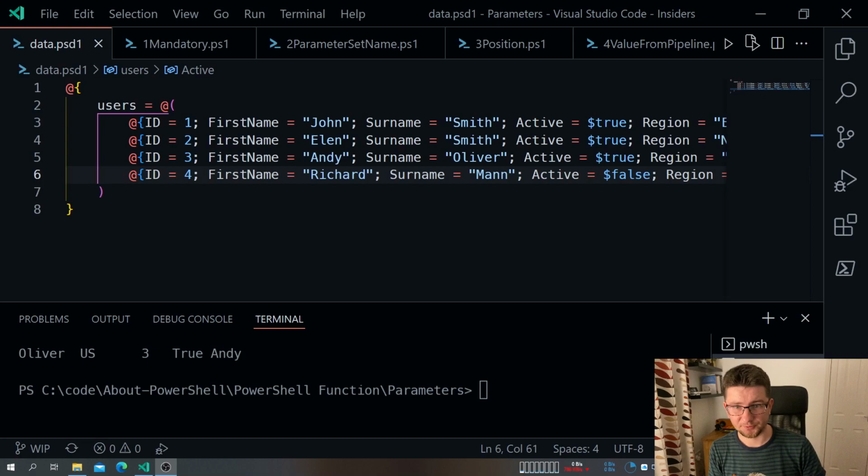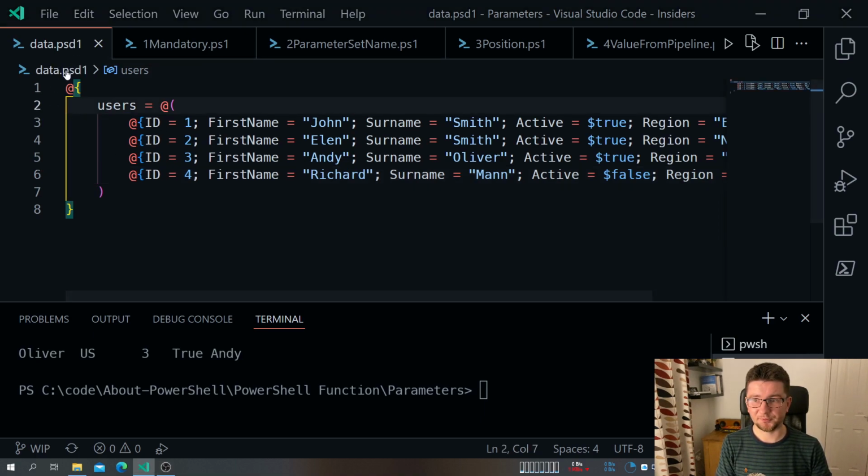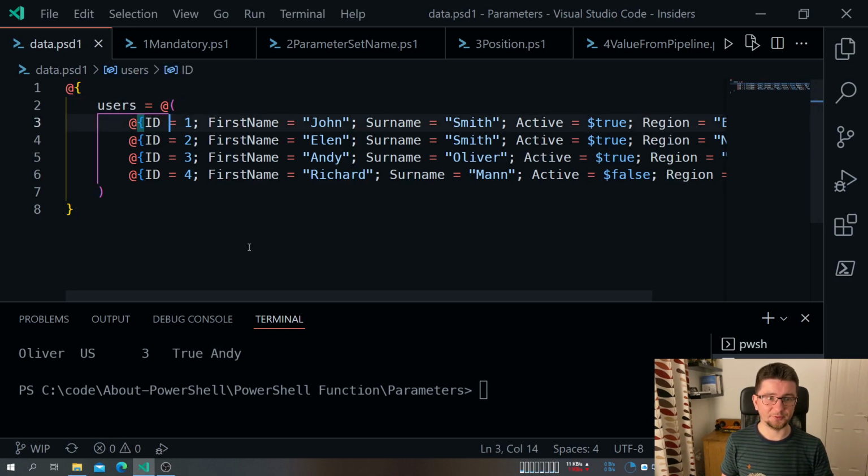What I've prepared for today is that I'll be mimicking calls to an API or database. That is, I ask for information and I get that information back. And for that, for one, I needed some kind of data file. Something that is very easy to do is having a PSD1 file, which is really a hash table of things. So we have a hash table of users with things like ID, first name, surname, whether they're active or not, and region. So then I'll be able to do certain queries or filters as if I was querying an API or database.